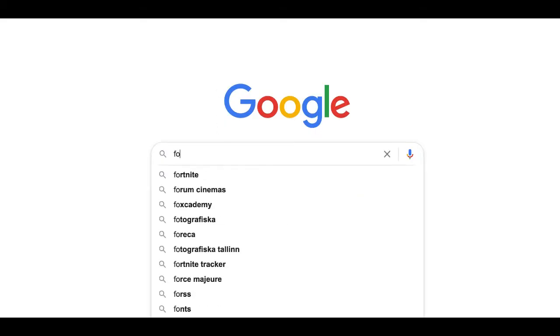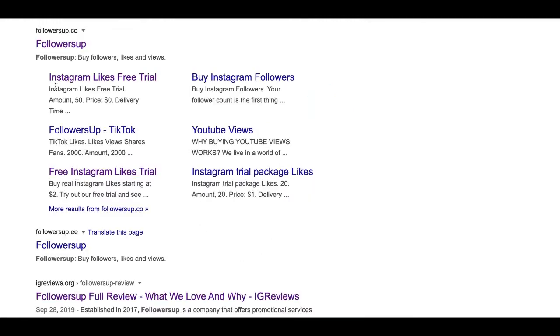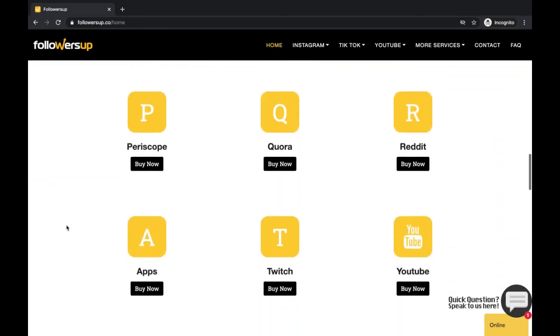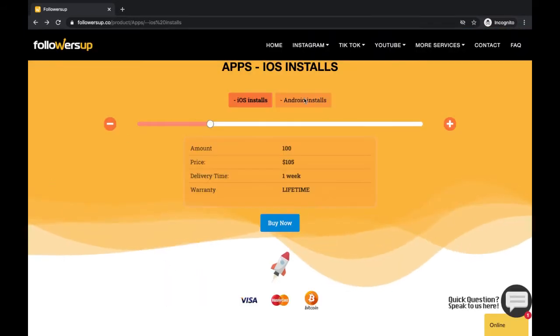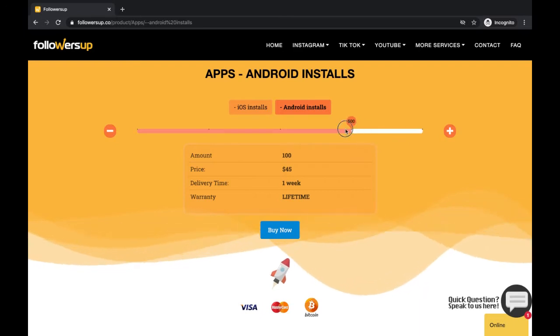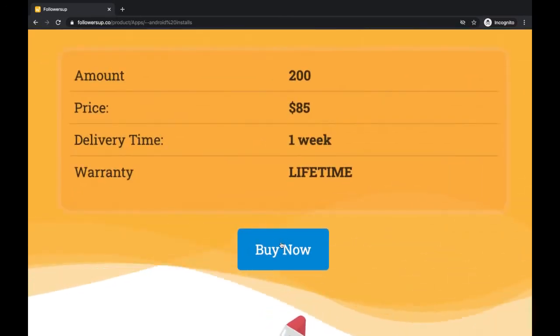First, go to followersup.co or simply search for Followers Up on Google. Now, let's find apps. Choose Android installs. Choose how many you want using the slider. Let's say I want this many. Time to hit the buy button.